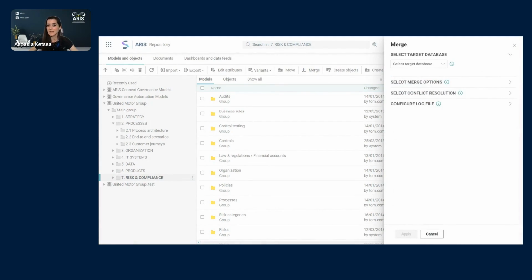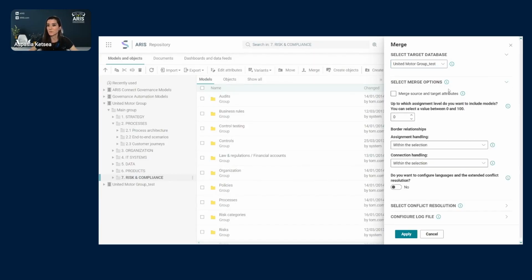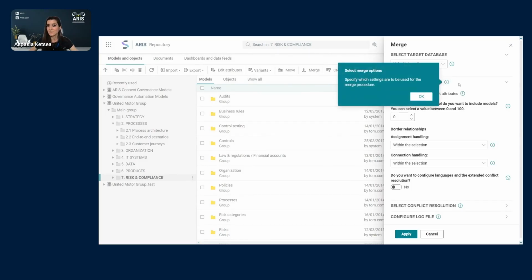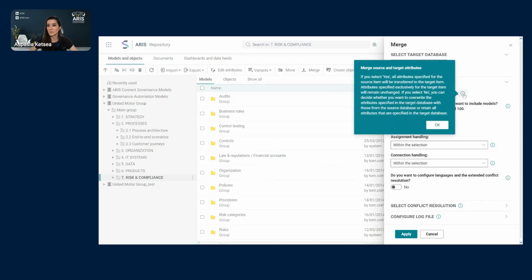And with this, I activate the merge wizard, which you might be familiar with from ARIS Architect. In this case, the first step is that I have to select the target database. It is not drag and drop on the web, so I have to select that this is the target database. And then I go to select the options I need for this merge. There is no change here. And again, you might notice this I. If I have any problem or any questions, I can just click on this I and I can get some more additional information here.